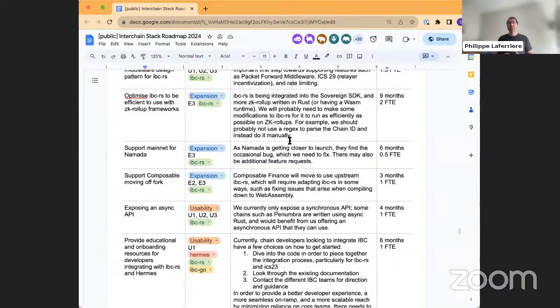And then exposing an async API, that's something we've known for a while. We currently only expose a synchronous API. If there are chains that need an asynchronous API, then they would not be able to use IBCRS. So to increase the set of architectures that we support, an async API would be the next step.